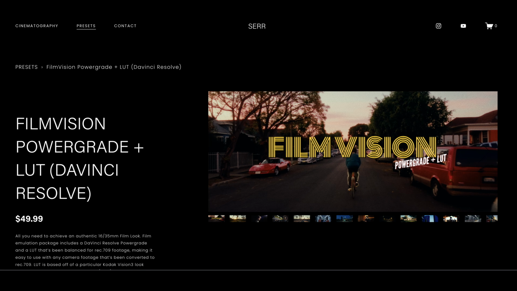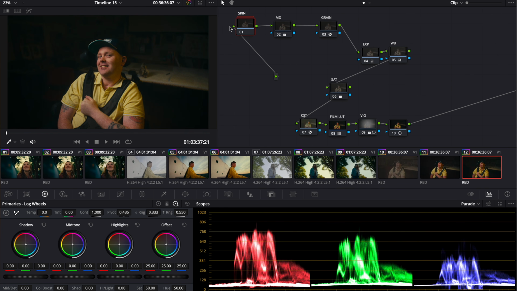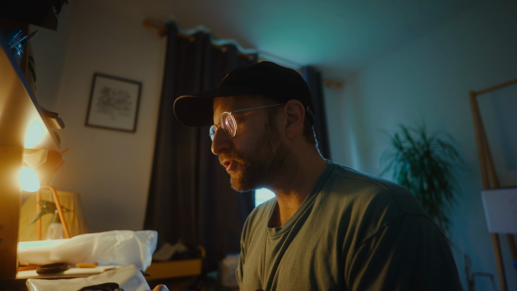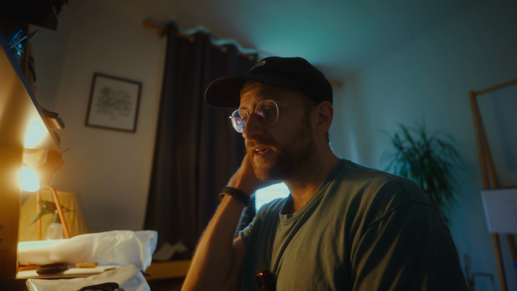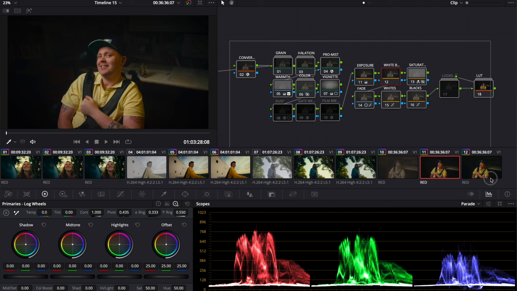The thing I loved about buying Sir's power grade was that I got it when I first got into Resolve just over a year ago, and using this power grade actually helped me learn how to use Resolve, so that I was eventually confident enough to start building my own grades and playing around and understand the order of how things should sit in a node graph structure. So if you're new to Resolve, I would probably recommend just picking it up and playing around with it and sort of getting used to how these things affect your picture and how Resolve works.